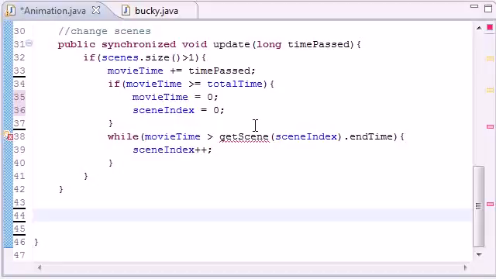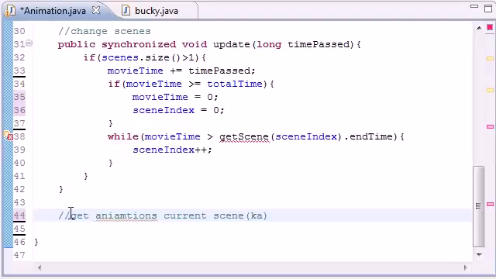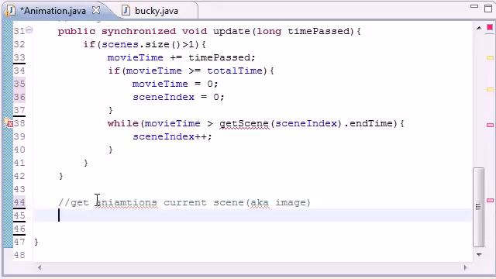Welcome to your 10th Java game development tutorial, and in this tutorial we're going to be building a couple more methods necessary to play our animation. Now let's go ahead and build a method right now, and what this is going to do is get the animation's current scene, aka the image. I know I use the terms image and scene interchangeably, but they are interchangeable. So when I say scene, it's image, so don't get confused.